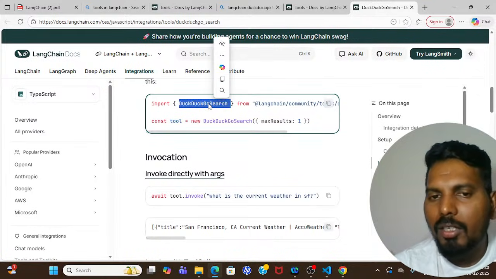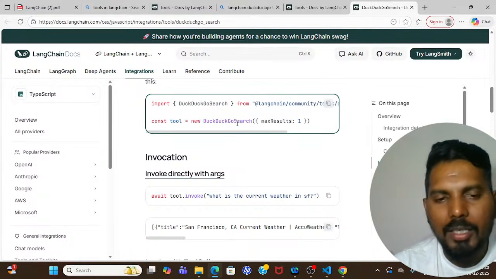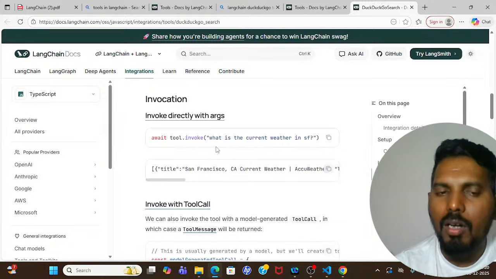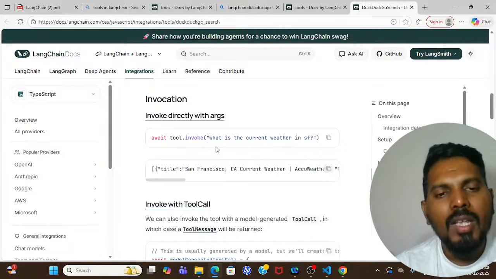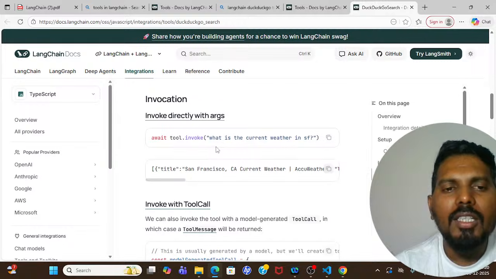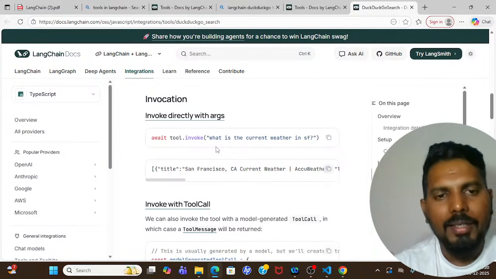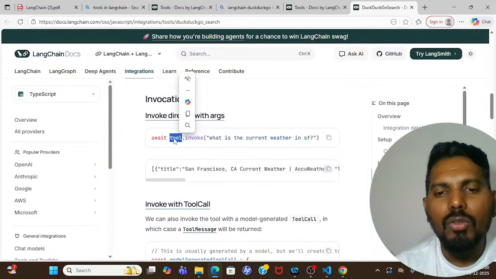Once we have imported DuckDuckGo search, we have to create a DuckDuckGo search class object, right? Once you create it, then you just need to invoke. We have seen invoke for LLMs, for prompts, and also in retrievers. Every component in LangChain is a runnable, as we discussed last week's class, and every runnable supports the invoke method. So you declare a tool and then use the invoke method to access those tools.